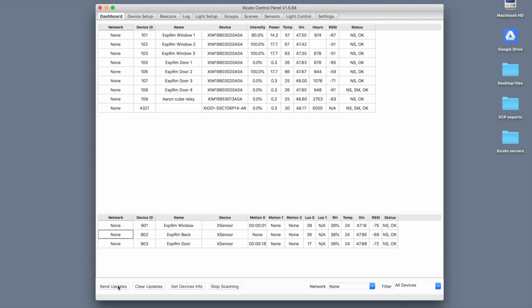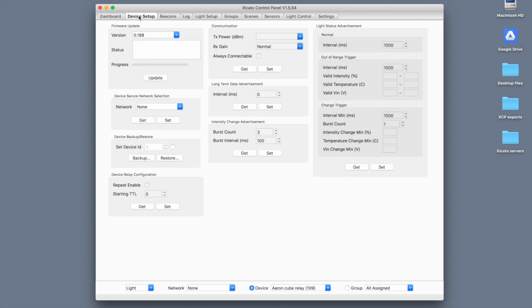Once all the IDs and names are assigned, it's time to assign the devices to a network. In this case, the network is called Experience Room. Go to the Device Setup tab. Go to the bottom of the screen and pull the Device menu to your first device. Go to the Device Secure Network selection area and select Experience Room and click Set.